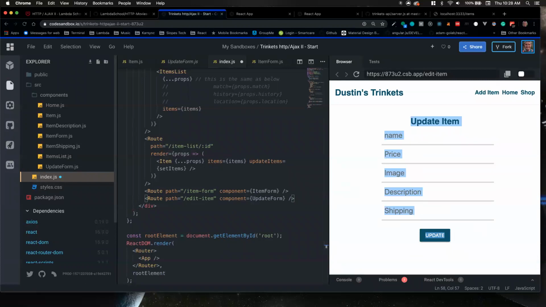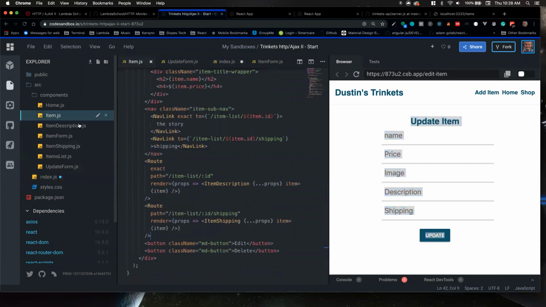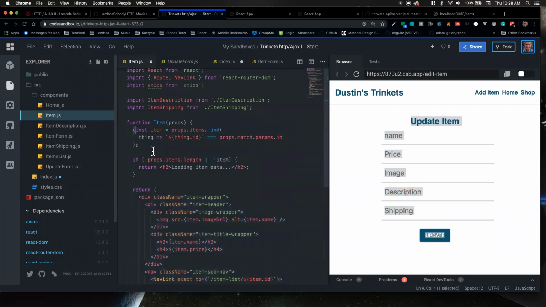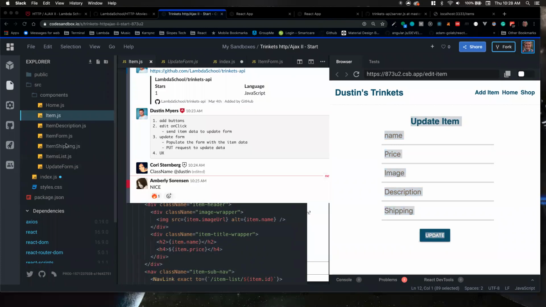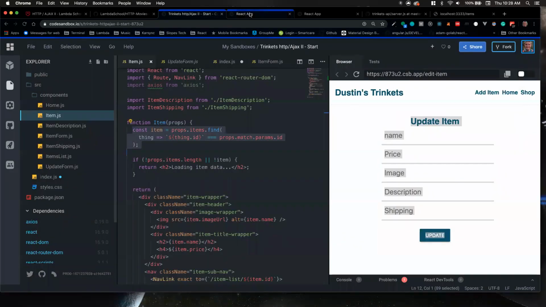Now, a couple possibilities came through here. We could conditionally render the form inside our item list. So when we click on edit, instead of rendering all of this, we could render our form, and then we'd have access to our item. We're going to keep it on a route. I like that idea. So with a new route, we can't do conditional rendering. We could pass data down as props, but let's think about that.